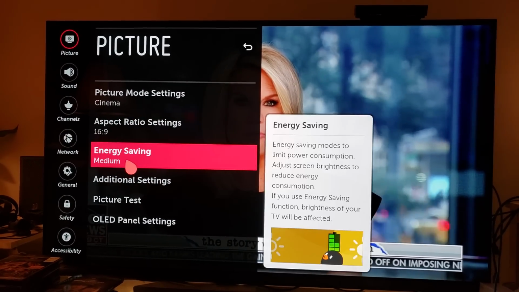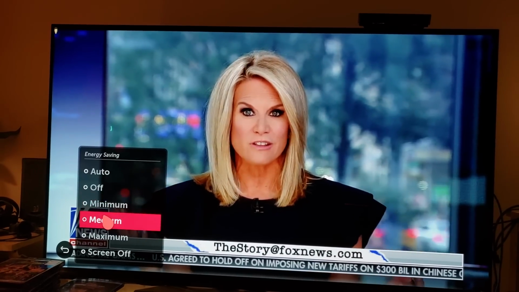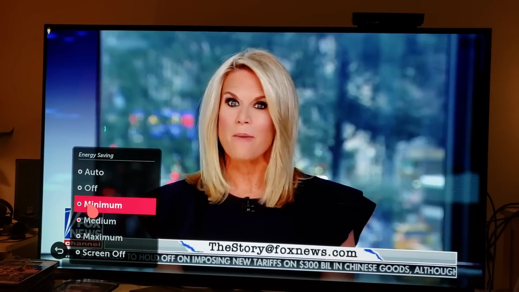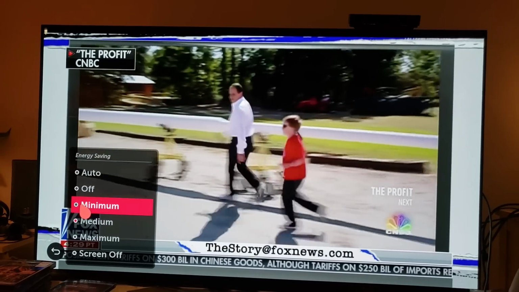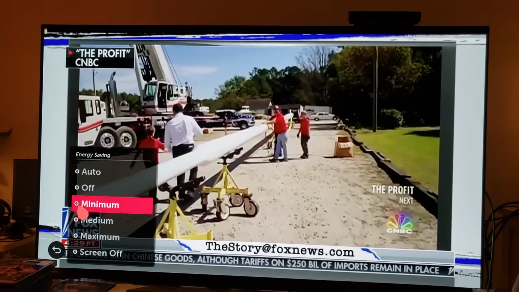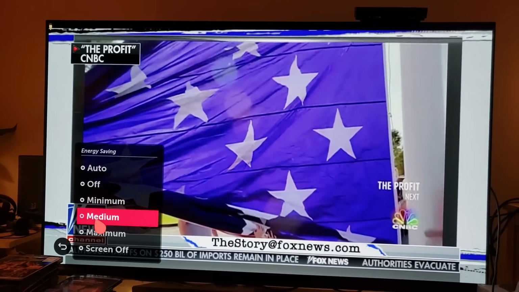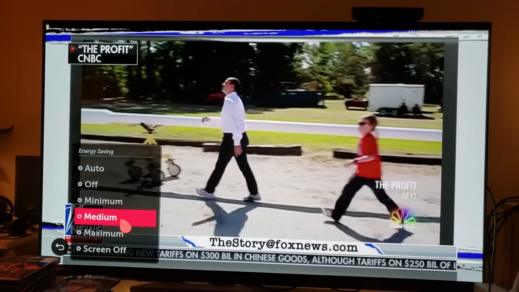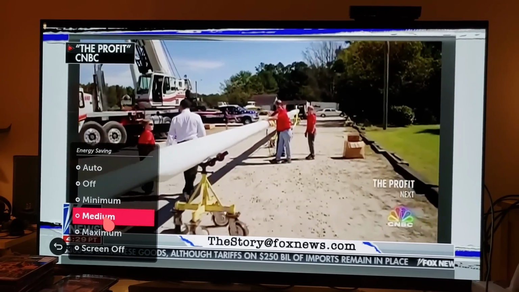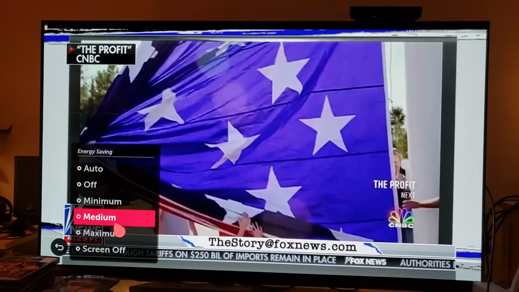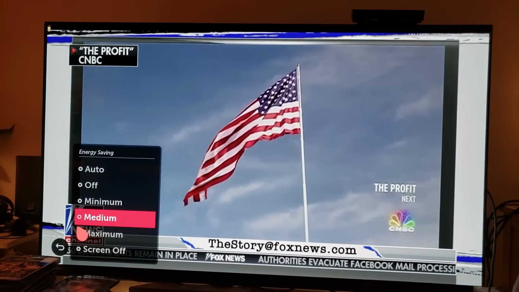You see, I put my energy savings to medium. This is another precaution you can take. Keep it at medium. Don't put it at maximum. If you put it at minimum, it's gonna be way too dimmed. I figured leaving the power savings at medium really helps to keep that brightness even lower. That's one way of doing it. So keeping the energy savings at medium.